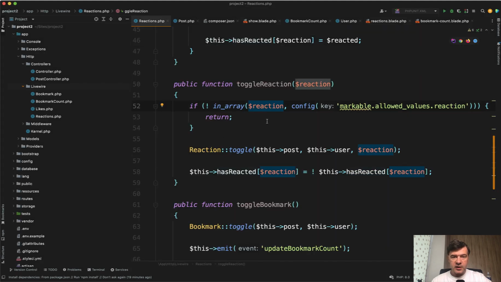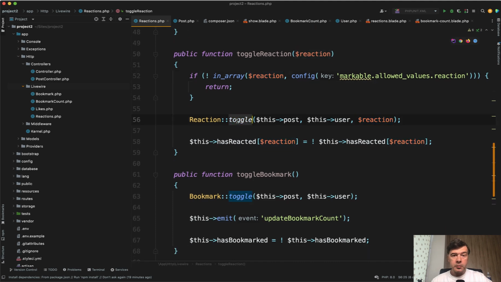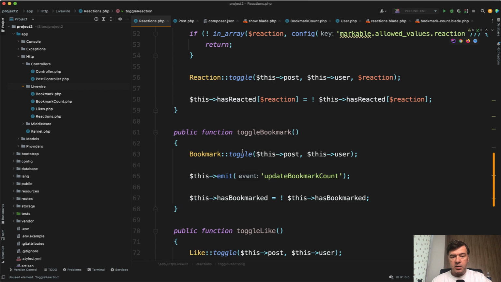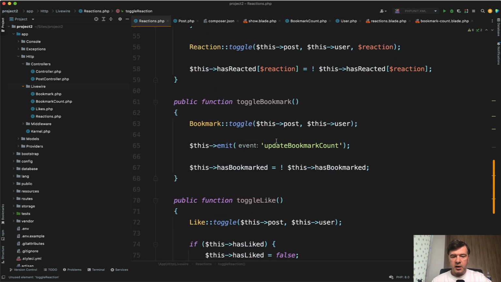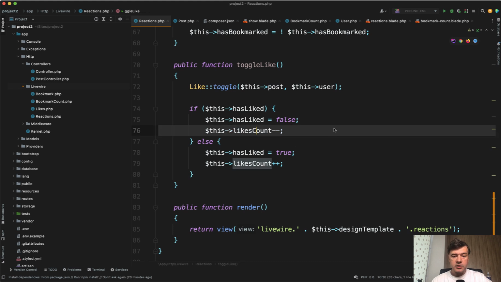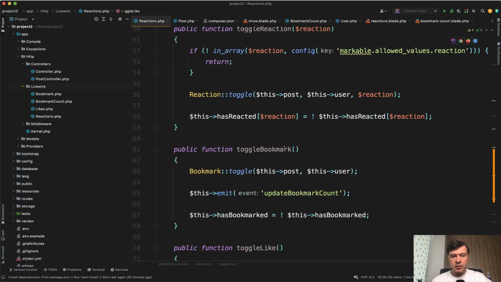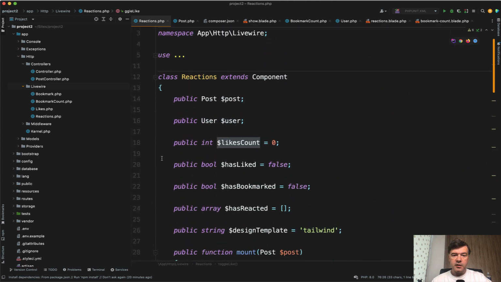First, we return if that reaction is not in the list that we actually allow, and then call one method from that package, toggle the post from this user with a specific reaction. And then we update the local variable of the Livewire component, so we wouldn't have to query the database each time. So same thing, toggle reaction, toggle bookmark really similarly, and toggle like. With toggle like, we also need to calculate the count of likes. And then we just render the template, which uses all those variables, all those properties from the component.